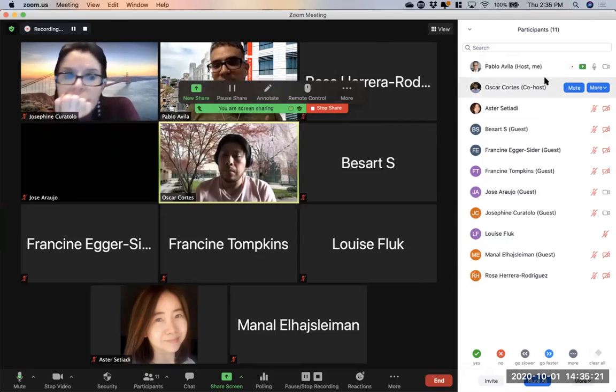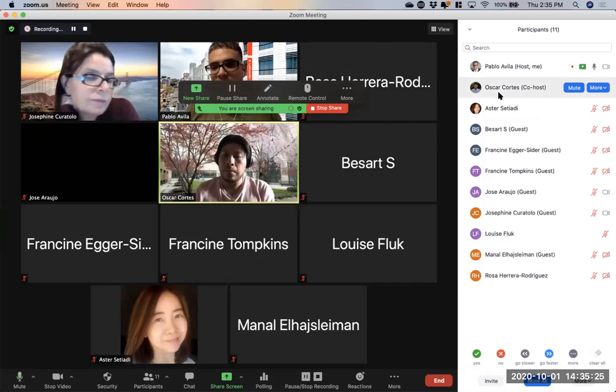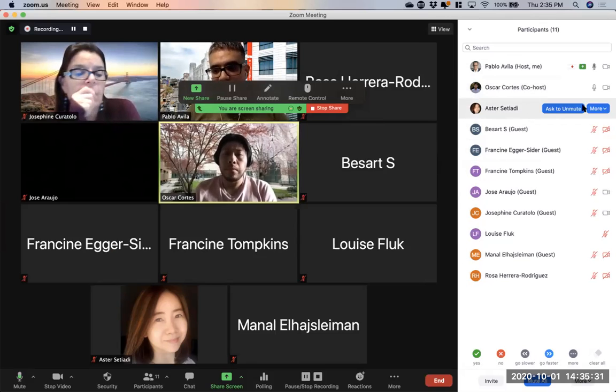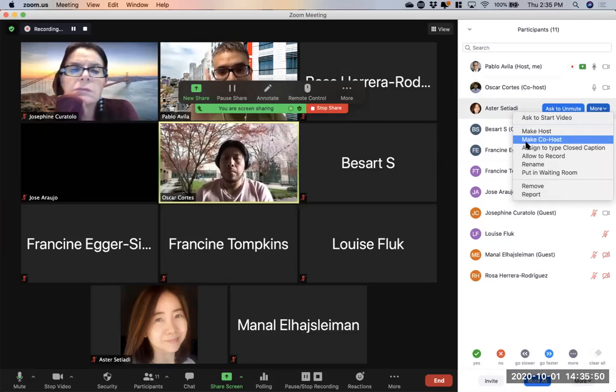I am the host, and I can see here my name, and it says hosts and it says me. My colleague Oscar is the host as well. And you can see the rest of the participants. Let's say that I want to make this colleague a co-host. I'm going to see the more button right next to her name. And then I can choose the option make a co-host. And again, I can have multiple co-hosts in this call if I want, but there's only one host.